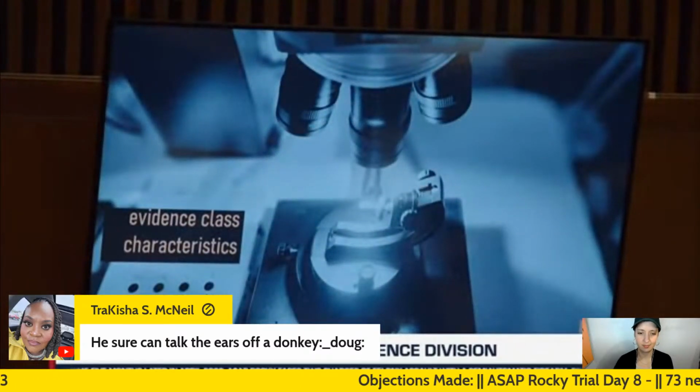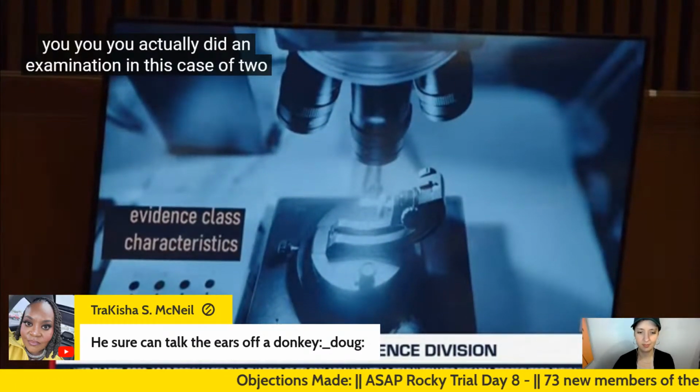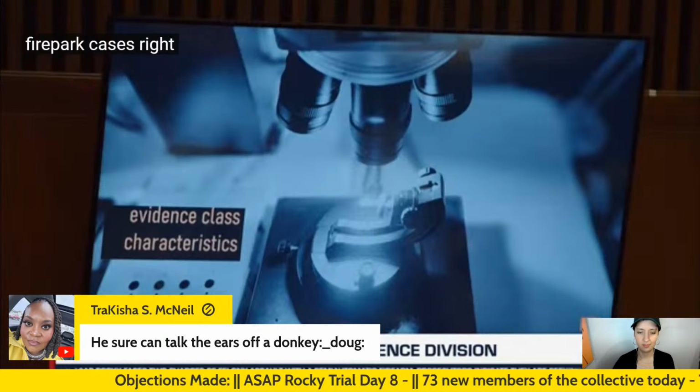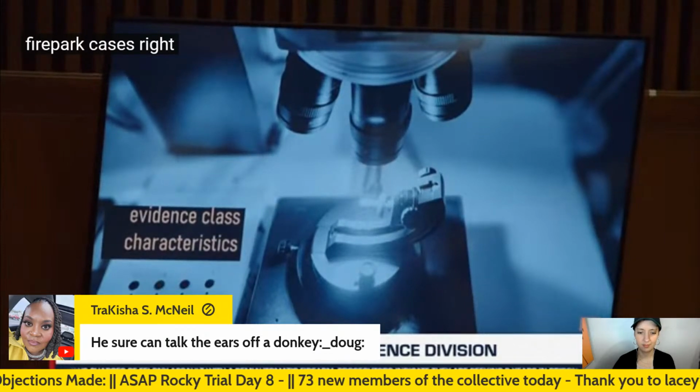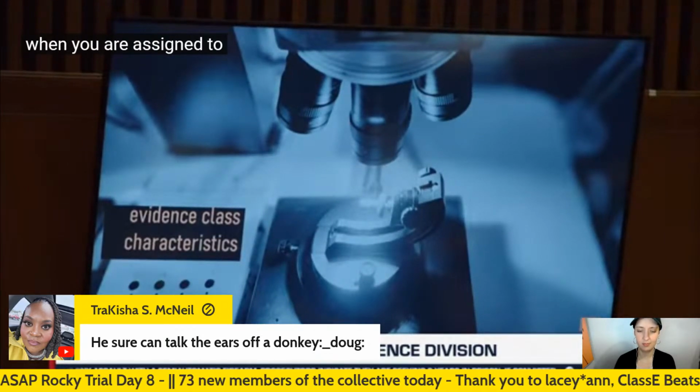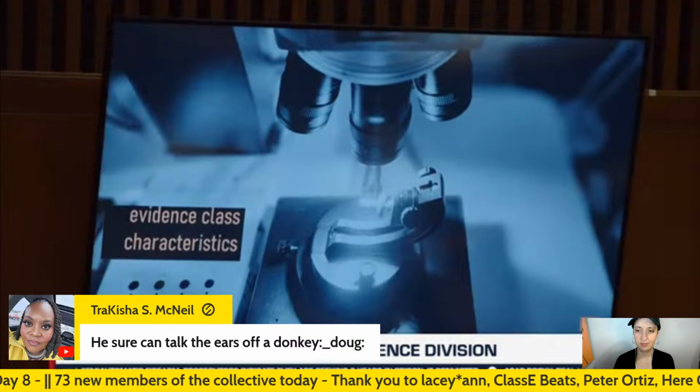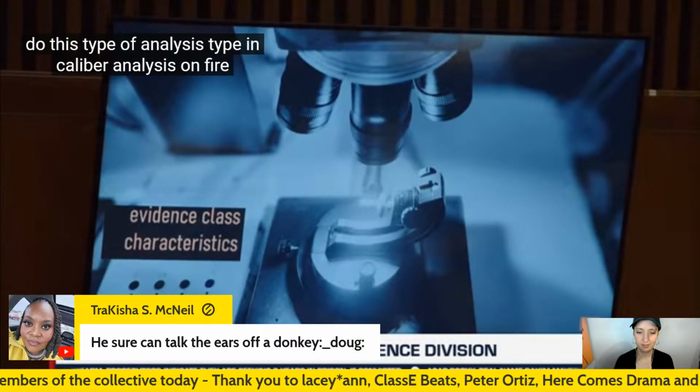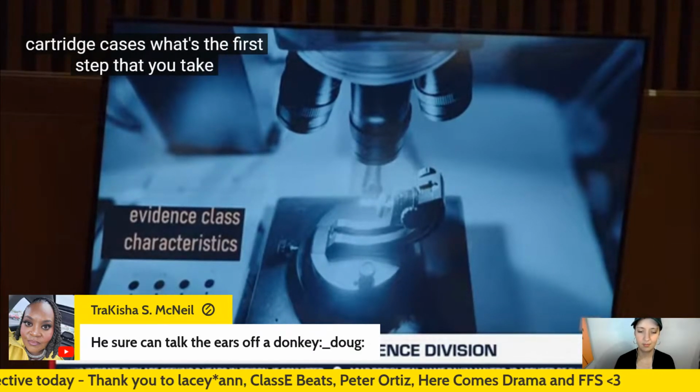You said you actually did an examination in this case of 2 fired cartridge cases, correct? Correct. When you are assigned to do this type of analysis, a type and caliber analysis on fired cartridge cases, what's the first step that you take in the laboratory?